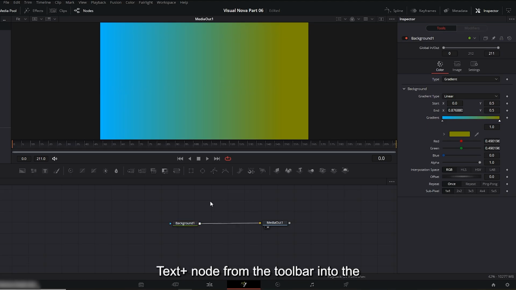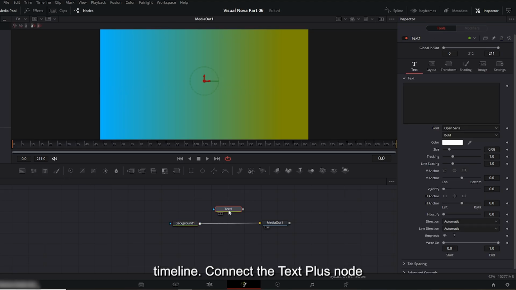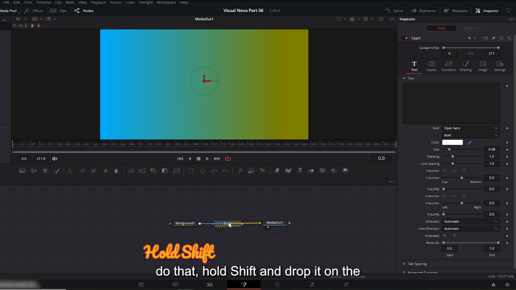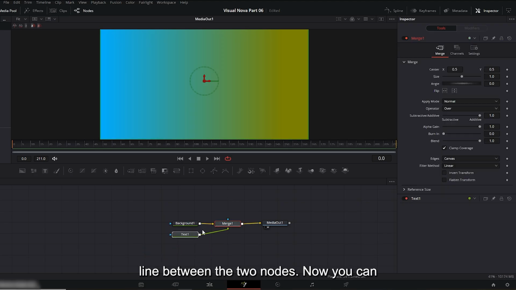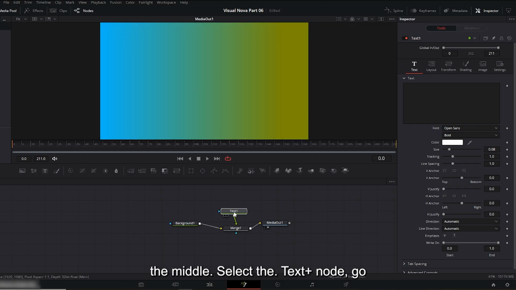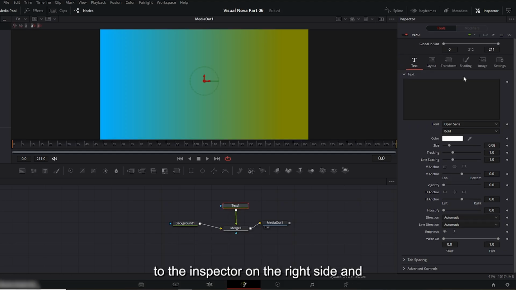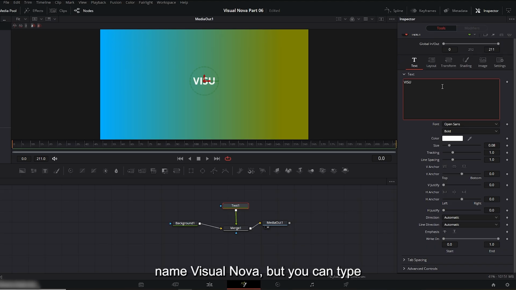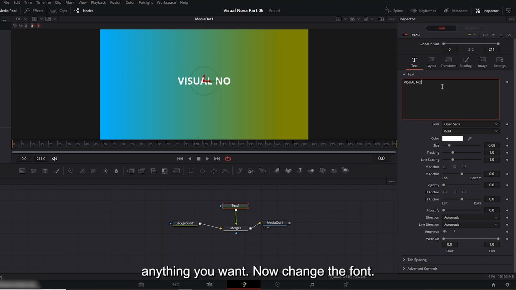Next, drag a text plus node from the toolbar into the timeline. Connect the text plus node between the background and media out. To do that, hold Shift and drop it on the line between the two nodes. Now you can see the text plus node is connected in the middle. Select the text plus node, go to the inspector on the right side and type your text. I'll write my channel name Visual Nova, but you can type anything you want.